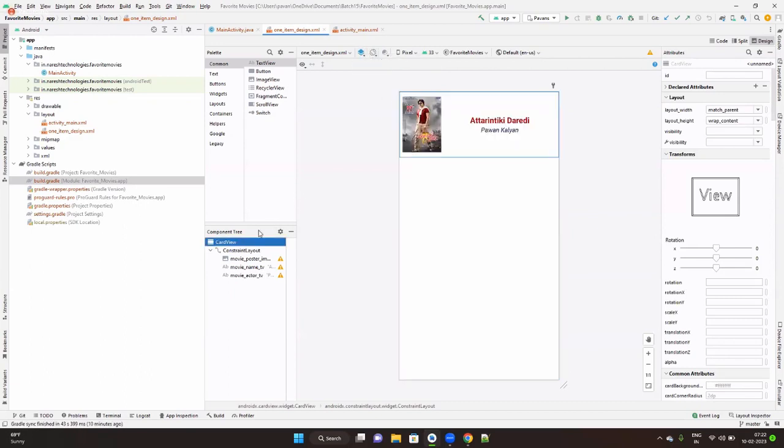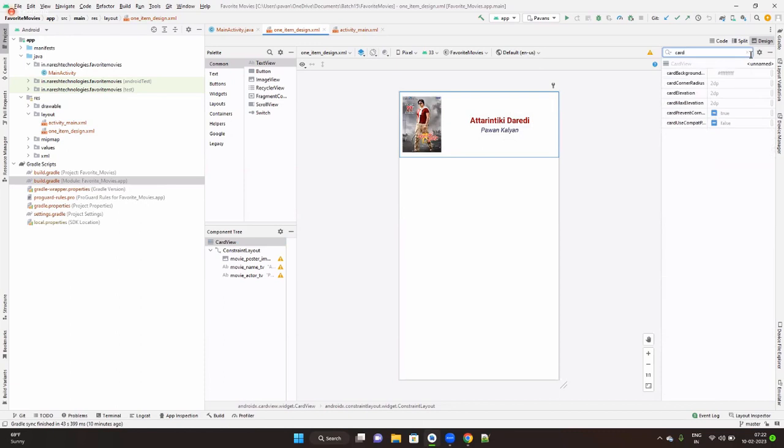Now we shall go to the design again. I want this card view to be more stylish. So what I want to do is to elevate this picture or this item. I want to have rounded corners around. So you can say card rounded corners, 8 dp.